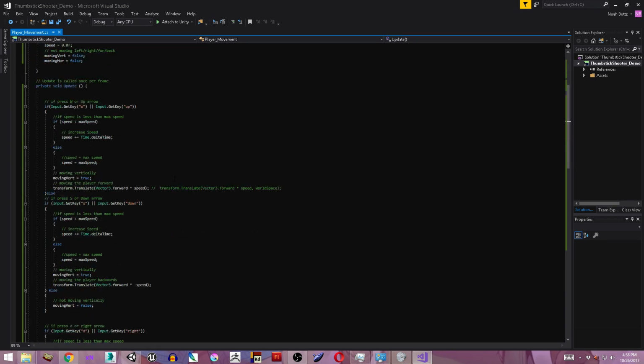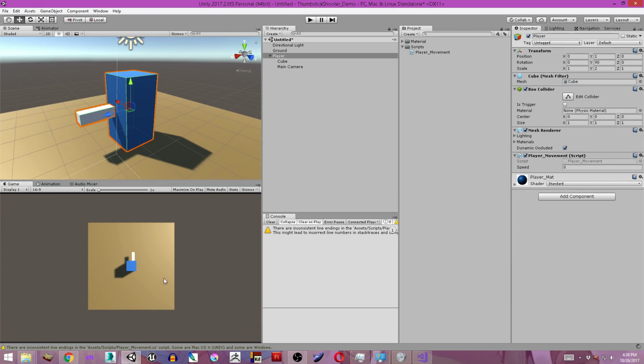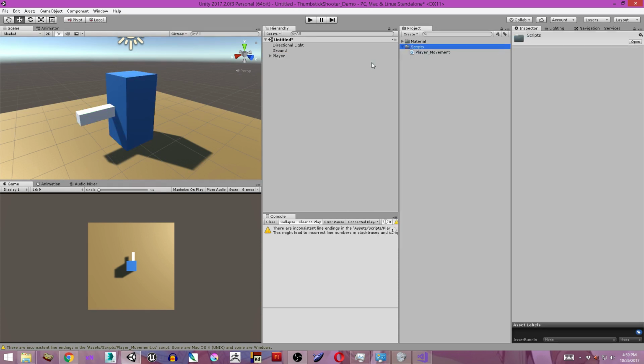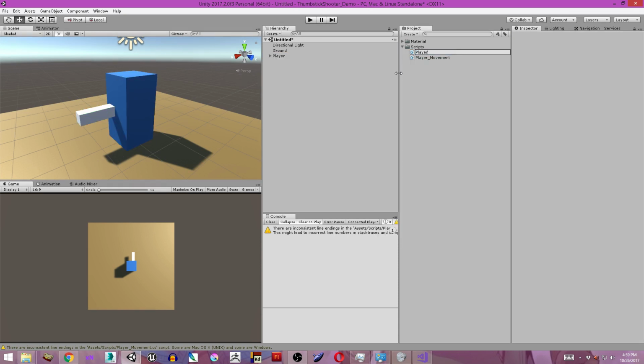Cool, and that is the moving around. The next thing to add is our looking, to get our character to look where our mouse is. I'm going to create a new C# script called player look.